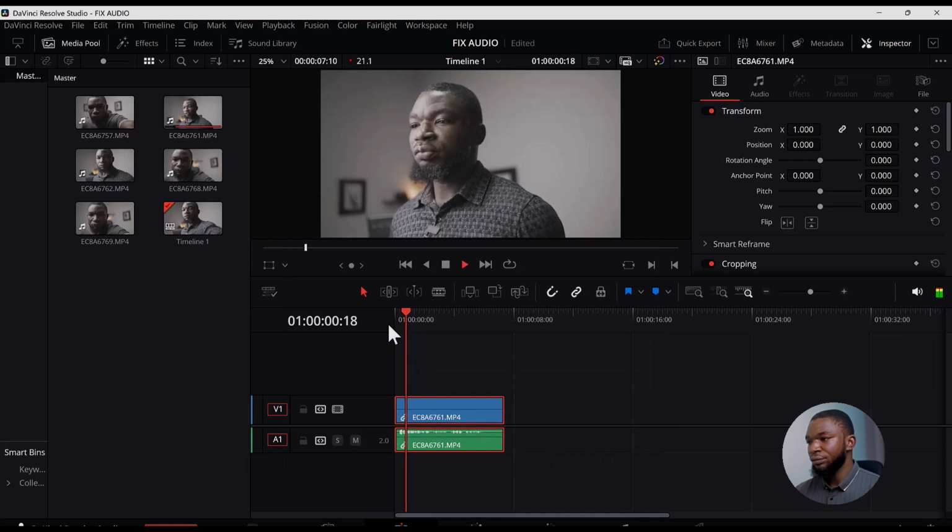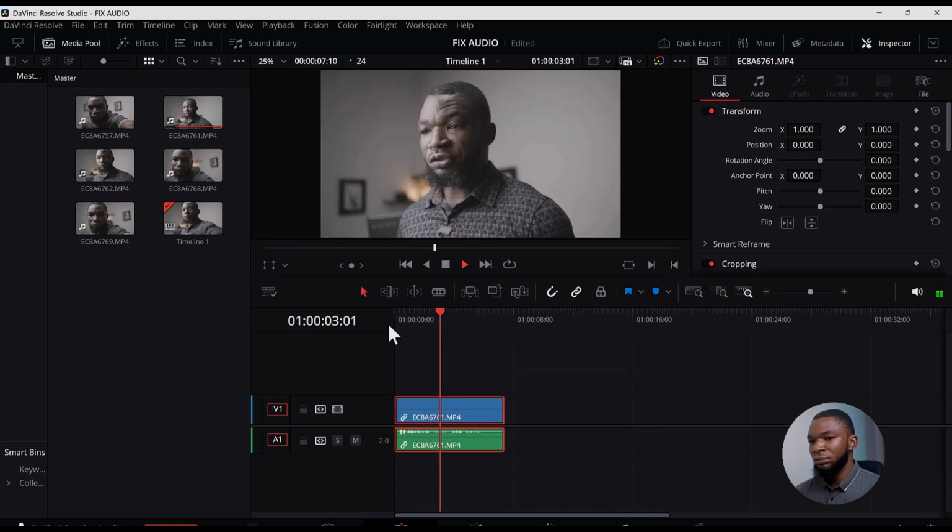see. Here's how to make your audio sound in both ears in Davinci Resolve. It doesn't matter what mic you recorded with.